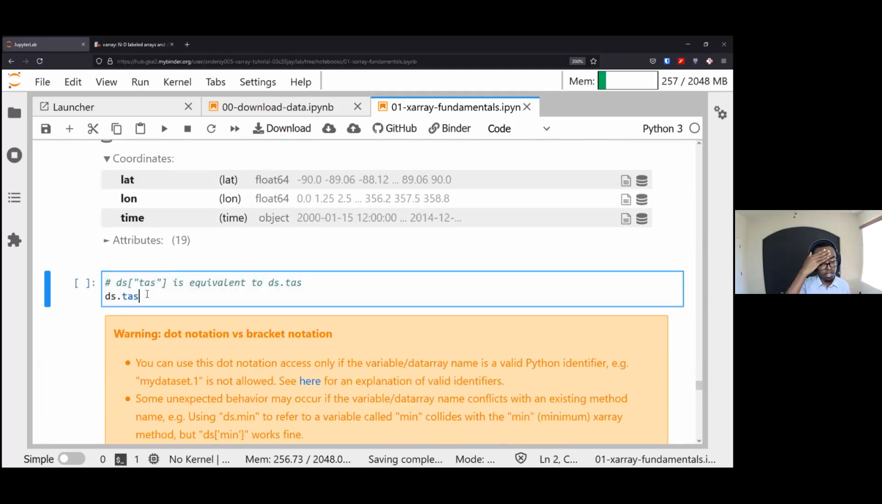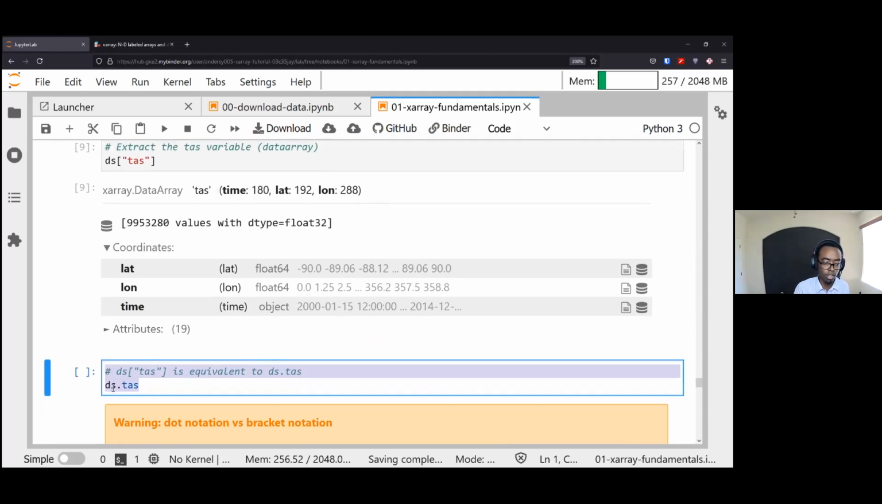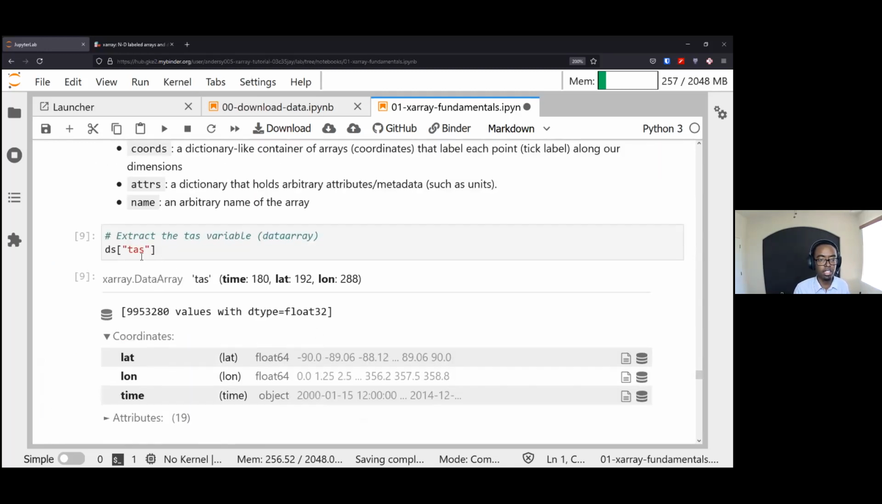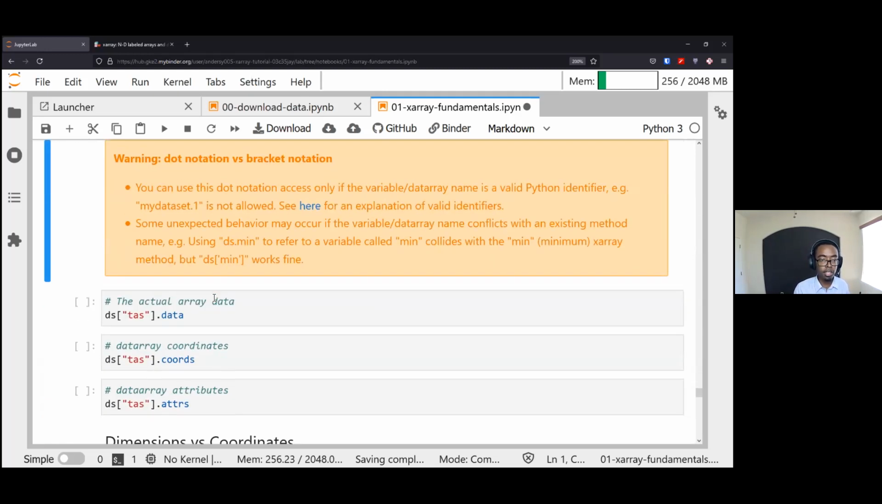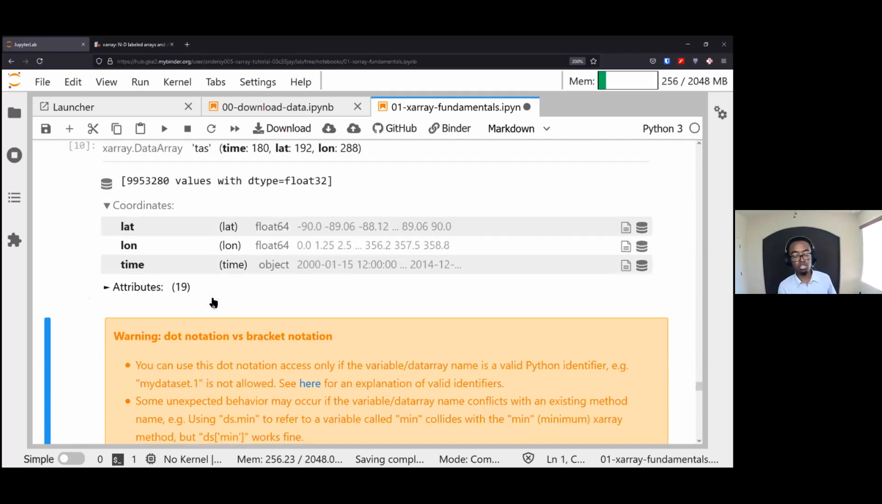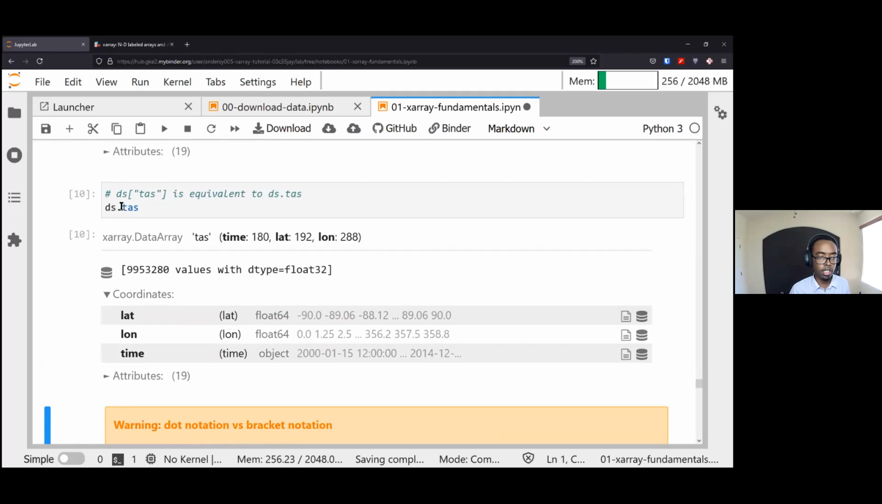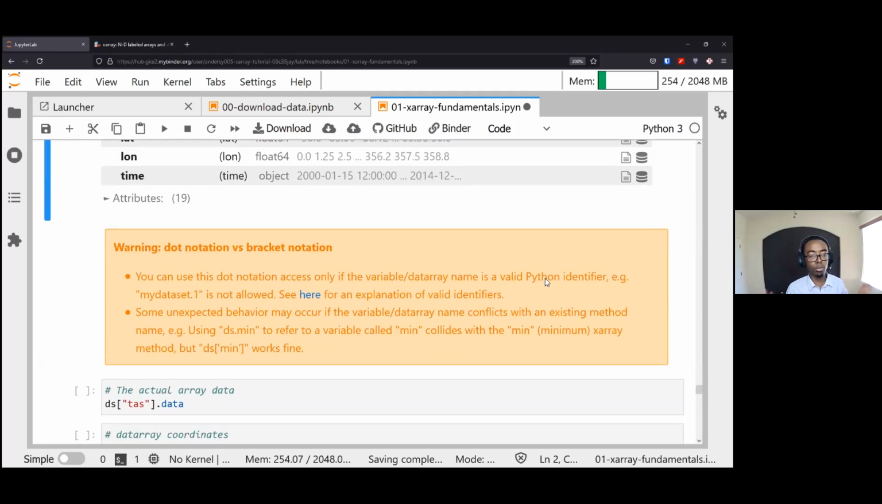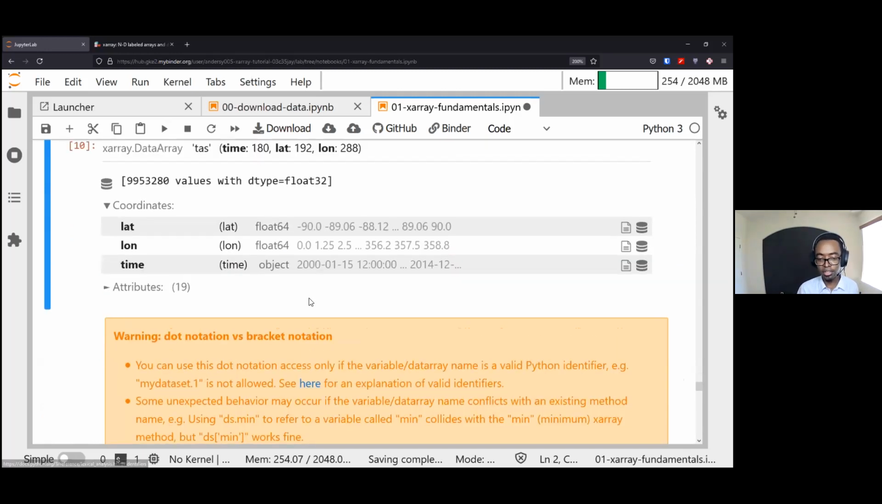Another way, if you've worked in Python, is a notation that looks like this, where you do ds and then dot. In this case, I can just do ds.tas, and that will give me the same thing. There's a caveat though. This dot notation is limited because whatever comes after the dot needs to be a valid Python identifier. I won't go into what that really means; I have some links here that provide some explanation.